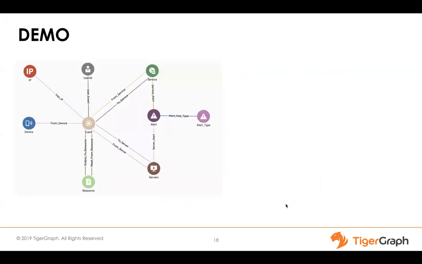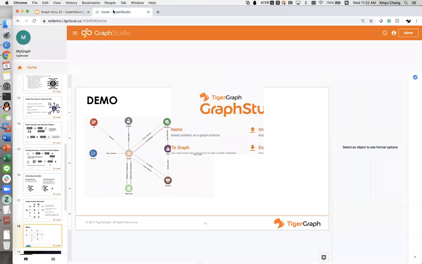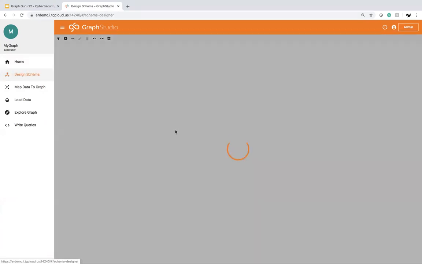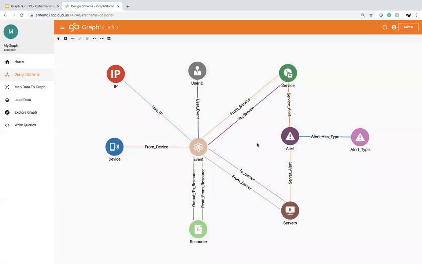And now I'm giving a demo here. Right now we are looking at the front end UI of TigerGraph, which is Graph Studio. With Graph Studio, you can create an end-to-end TigerGraph solution by just drag and drop. And now we are looking at the schema design page.